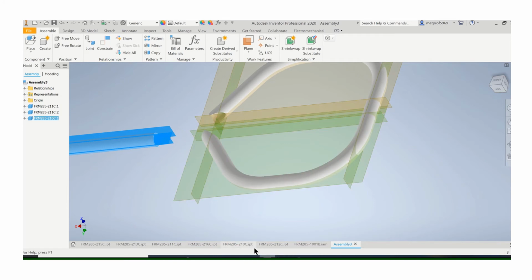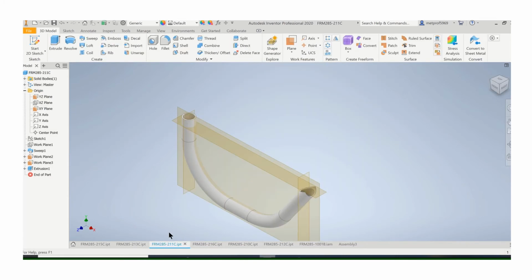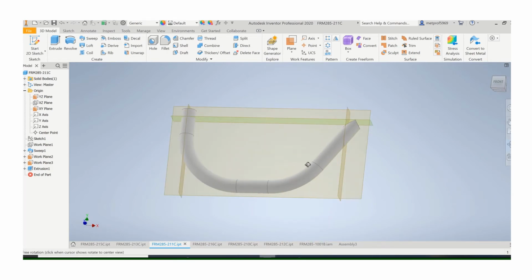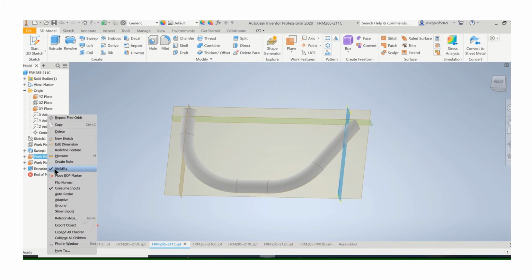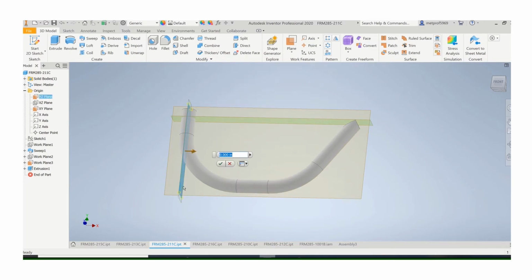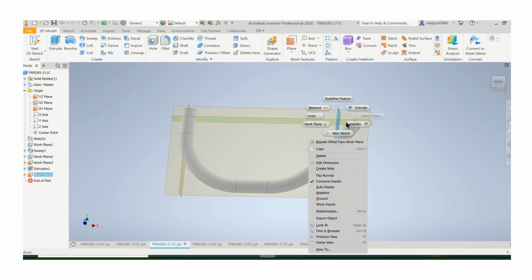So that one's not quite right. So let's open up, let me go to that 211C and see what I have to work with. That one's not quite, oh, that was the one I used to cut that notch. Let's just turn that off. Let's create another plane. I'll do an offset from here. I'm not sure what that distance is going to be. 8 inches, not quite enough.